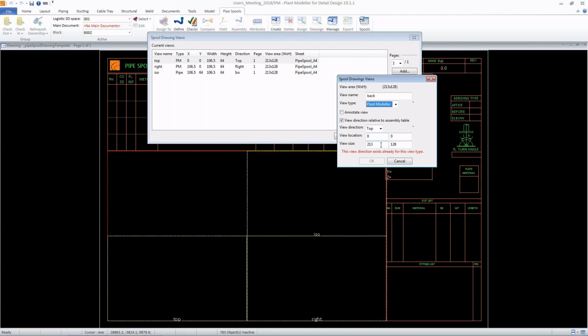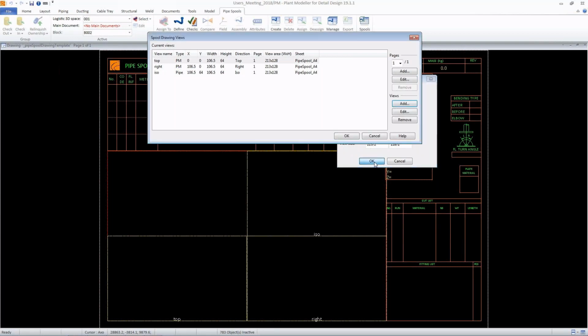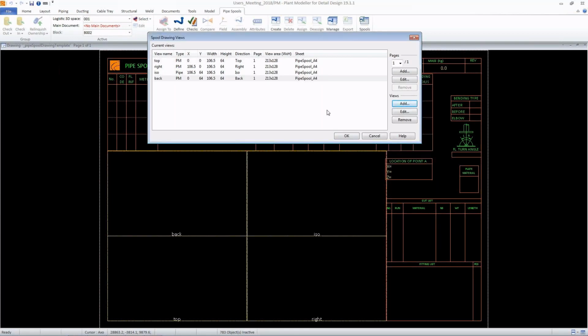So the view size can be half of those two, and the view location I want to be this here, and I want it to be a back view. And OK.